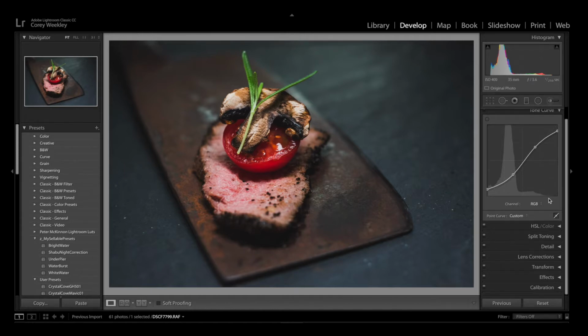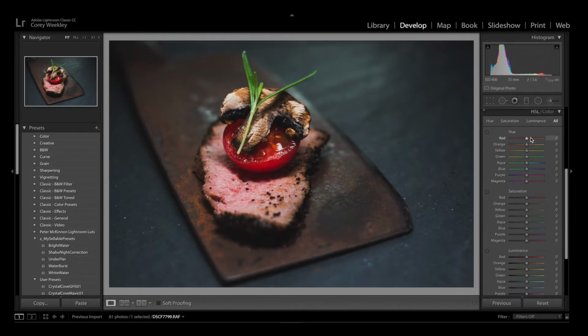All right, so now that we've done tonal curve, let's go down to color. Right now, color is HSL, which stands for hue, saturation, luminance. Now, you can individually control the specific colors in your image. So, for example, say that tomato is too red. I don't like that tomato being that red. I want it a little bit more orange.